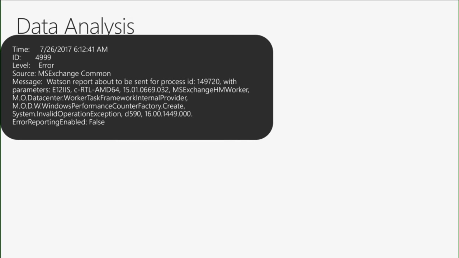This is basically a Watson event that's telling us there's a process that's crashing or having problems. Two things we need to keep in mind: it shows you the process that's associated with it, and it shows you the function and the particular binary that has a problem. In this particular case, it is the Microsoft online data center, and I will show you the whole thing in the next slide.